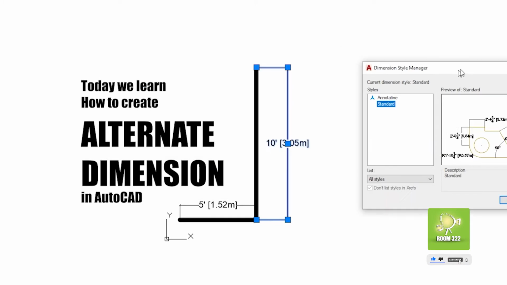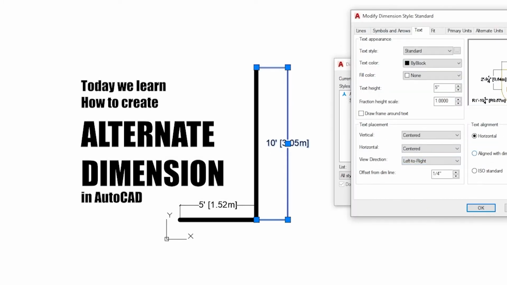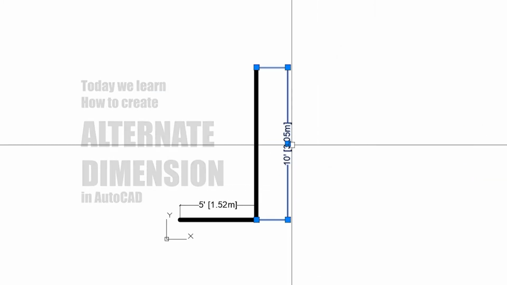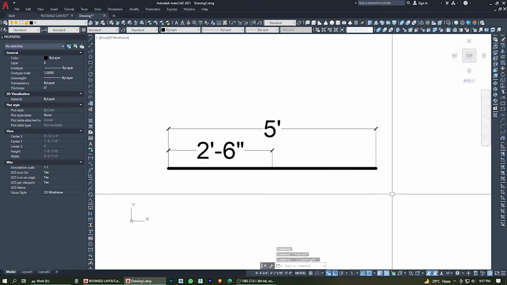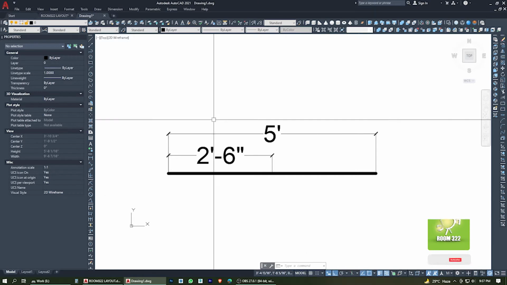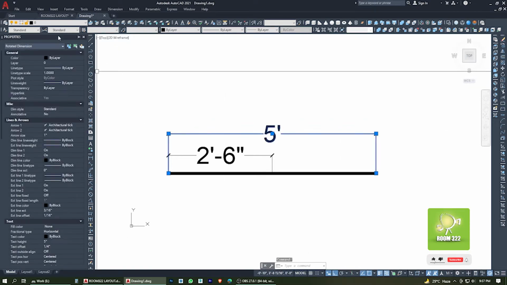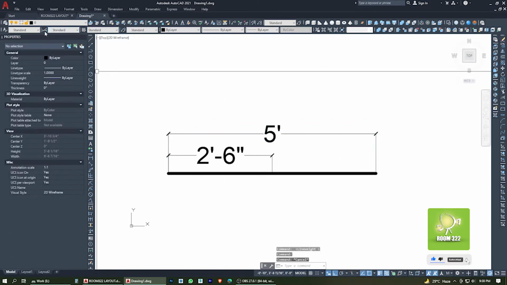Today we learn how to create alternate dimension. In my previous video, I have already shown you how to create new dimension style. First draw one or two dimensions, then go to dimension style manager.